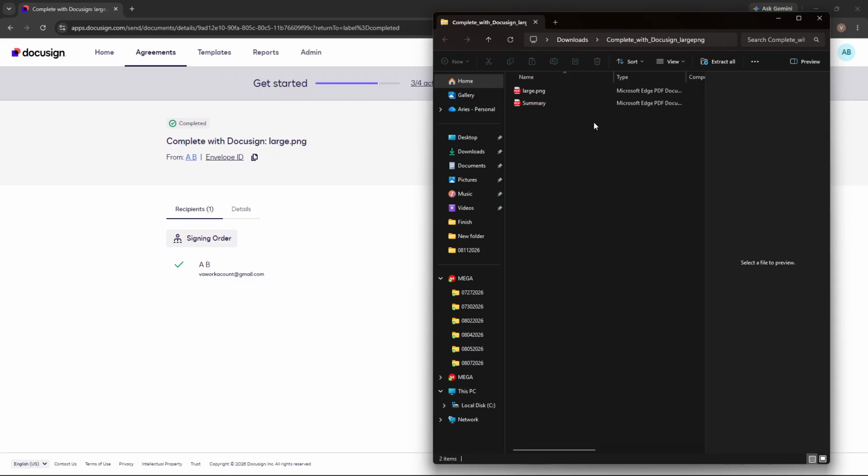Locate the downloaded document and check the file name so you can confirm it's the one you selected in DocuSign. Finally, open the file to verify that the document was downloaded successfully. This is a useful last step because it confirms the file isn't corrupted, incomplete, or the wrong document. If it opens correctly and the contents look right, then you're all set.